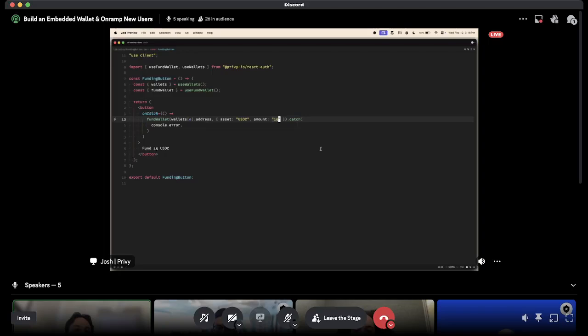Amount, this is if you want to pre-select an amount for your users so that they don't have to worry with more inputs. If you want to select a default funding method so that it goes straight to card, you can do that as well. And I'll just save this and come back here real quick.